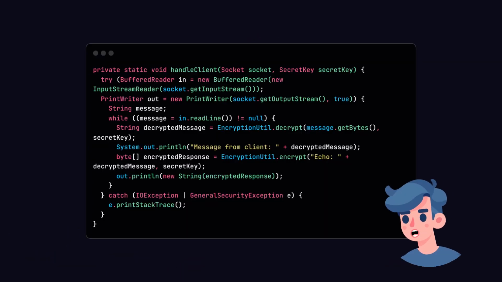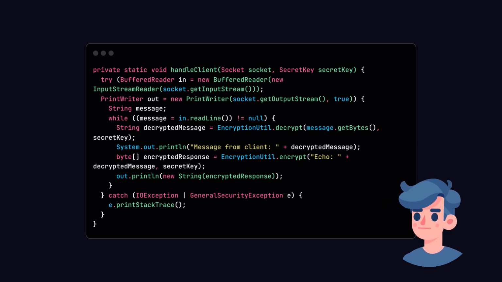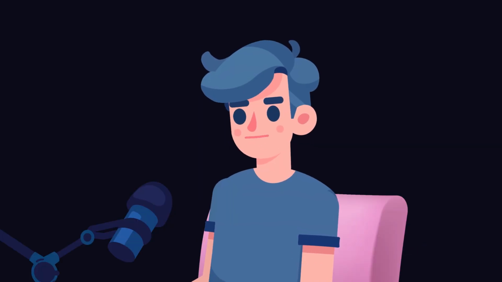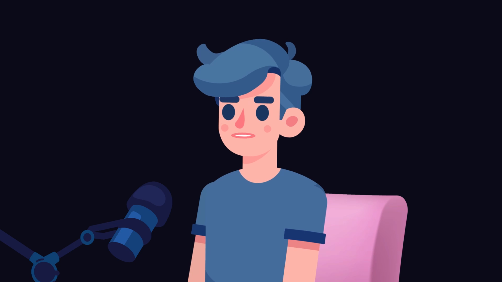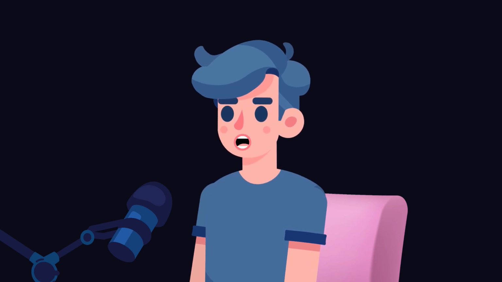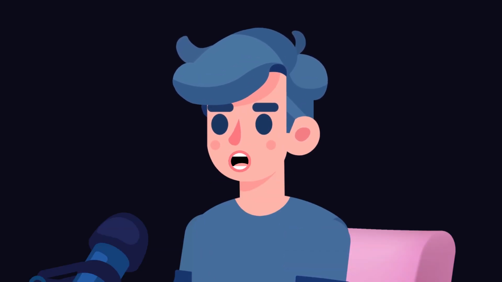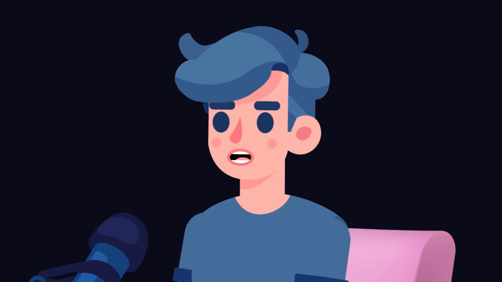Now let's modify our VPN server to use this encryption utility in its handle client method. We'll modify the reading and writing logic to incorporate encryption. To integrate the encryption, we decrypt the incoming messages before logging them and encrypt responses before sending them. This ensures our communication stays secure while simulating what a VPN does.